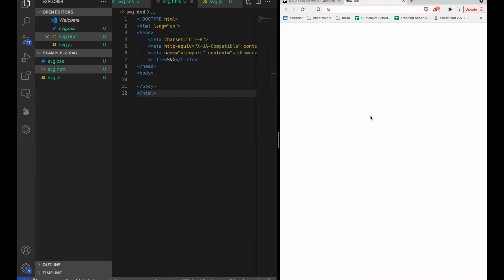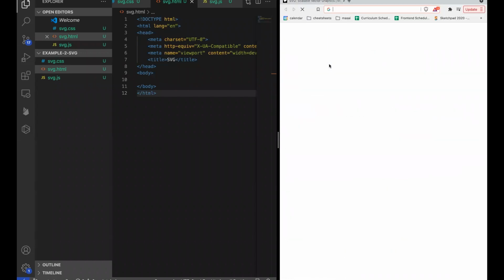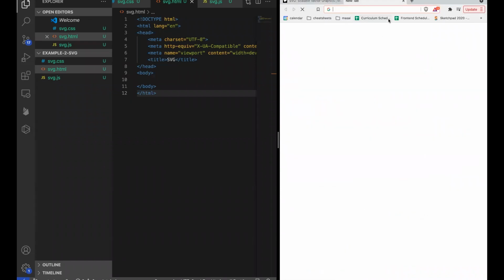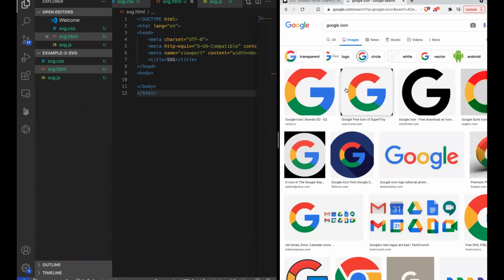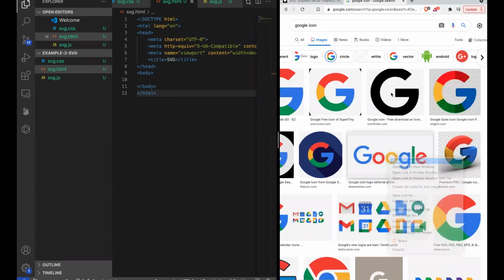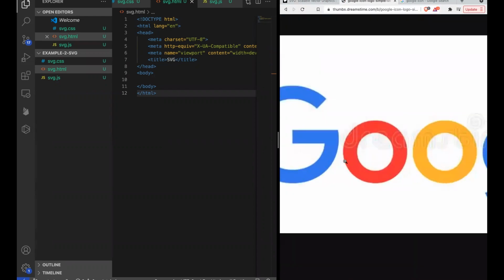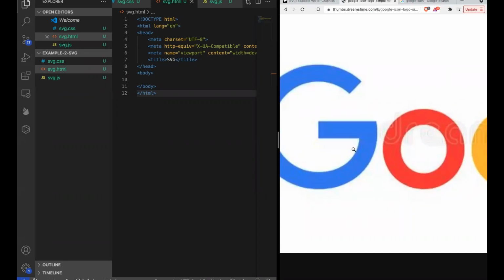So if you take an image, for example, let's take out the icon here. Let's take out the Google icon, right? So you will have different types of images there. And if you look at something like this and start zooming in, you can see that there are pixels and there's a loss of clarity the moment you start to zoom in.